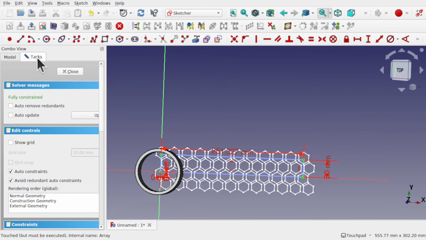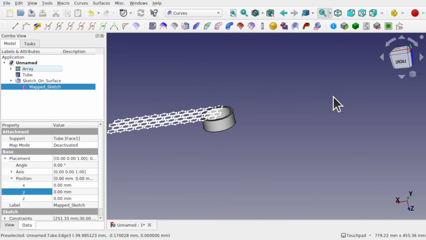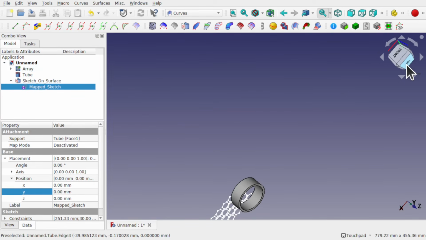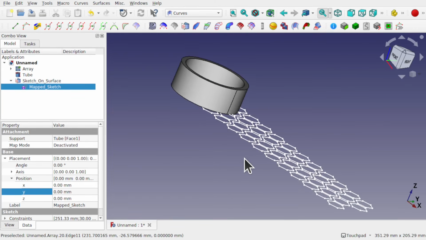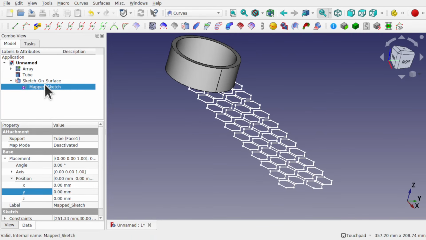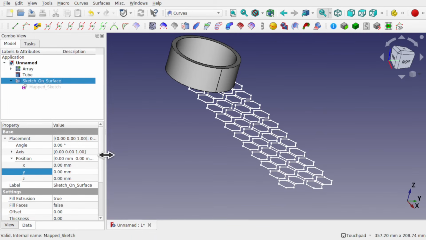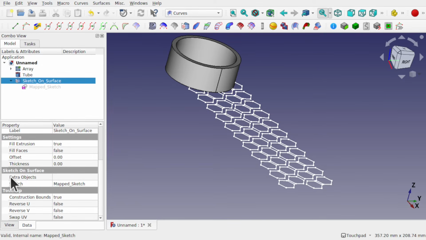Let's come over to tasks and hit close. You can't see that boundary. We're actually upside down at the moment, so let's flip ourselves up to the top and see where we are. So we can't see that boundary at the moment. Let's come in and sketch on surface and scroll down. We can see the extra objects on the sketch on surface.